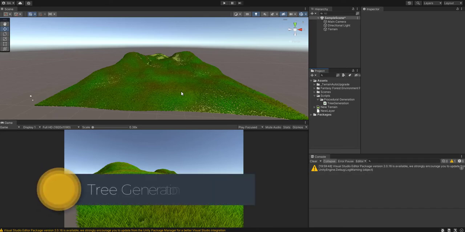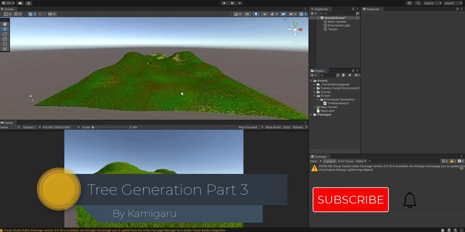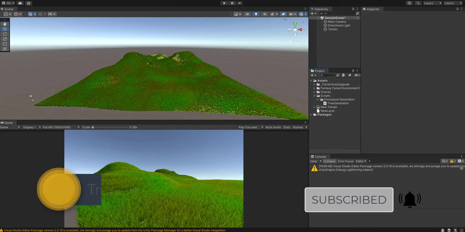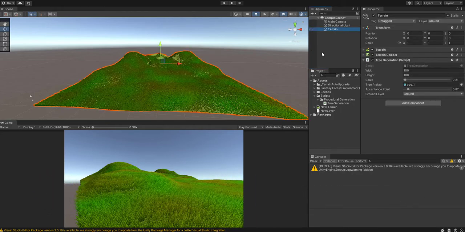Hello, welcome to the final episode of this tree procedural generation guide. So, what we're going to do today is add a seed so we can change how the map looks, but always be able to get the same design, the same map of procedural generation if we like a certain layout.